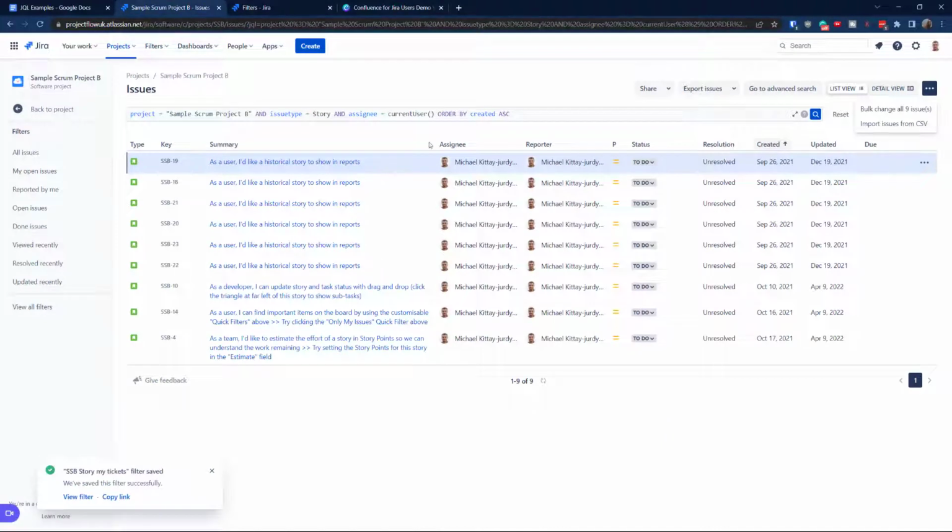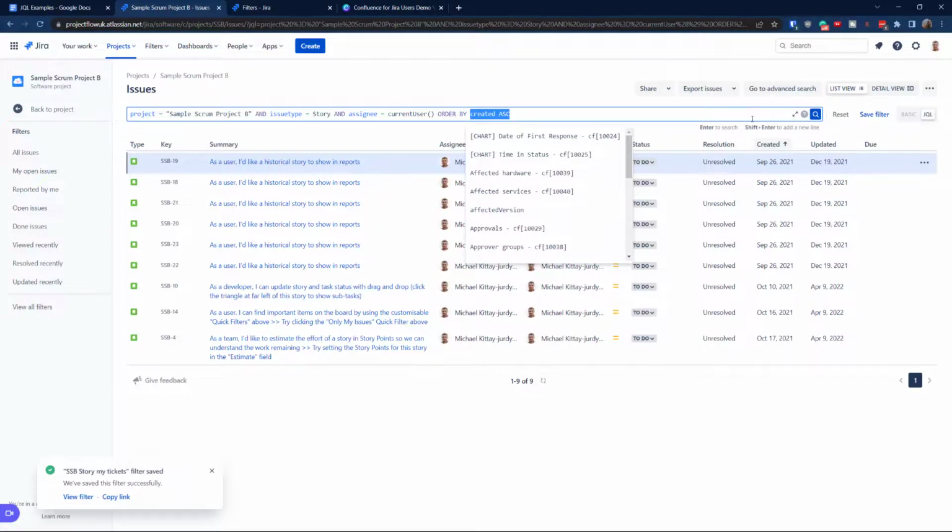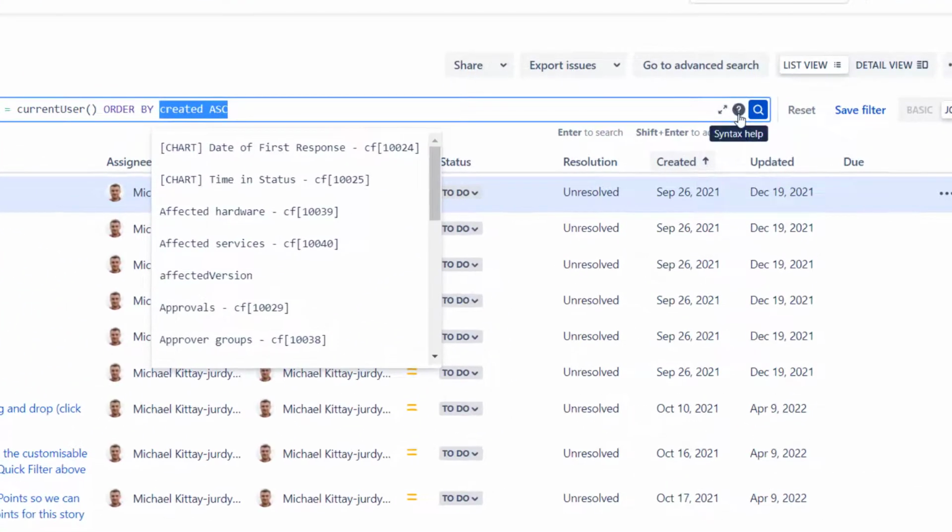All right, so now you know how to create the JQL, how to save them. And also you know how to even do the bulk change or import issues from the CSV. So now let's have a little bit more fun with the JQL. By the way, I'm also going to include that in the description.